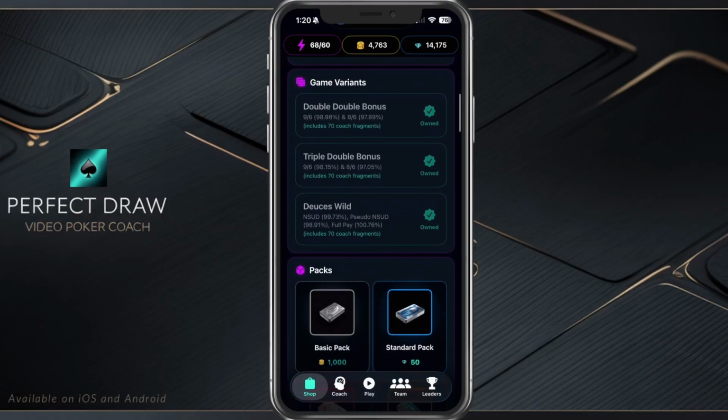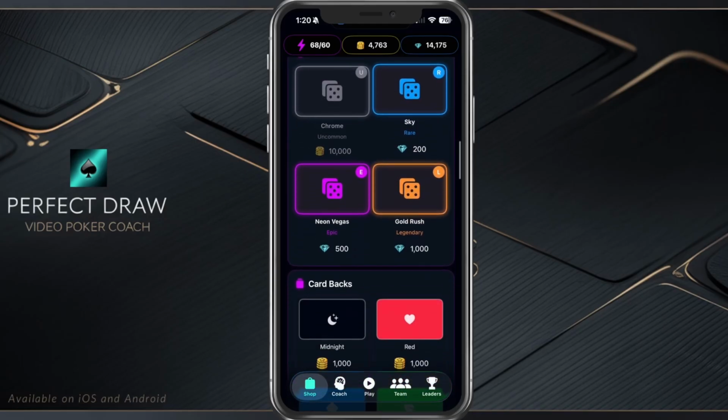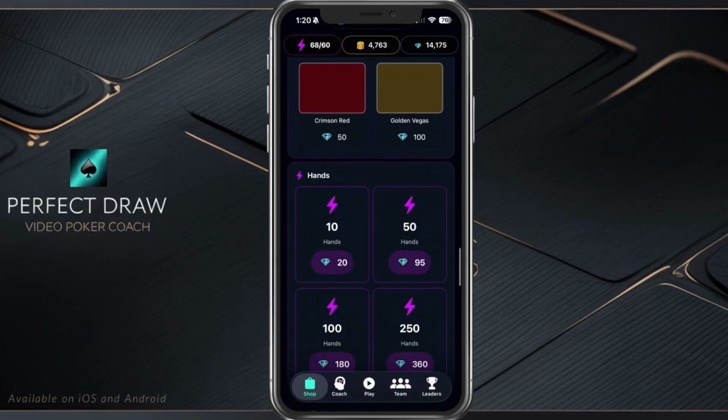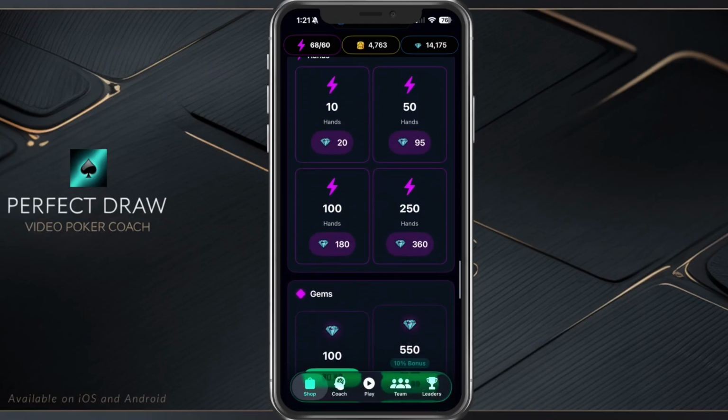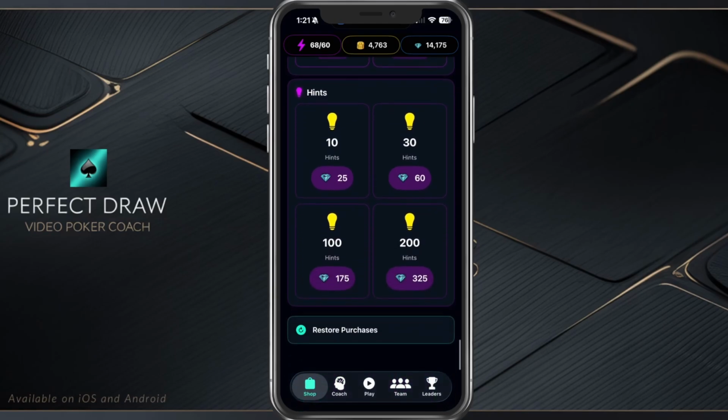Variants are going to be here, and it'll go through and explain each one. Then from there you can go through and get packs, different machines, card backs, backgrounds. You can get more hand energy with gems. You can get more gems, coach fragments, and hints.